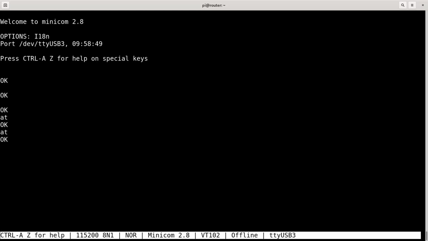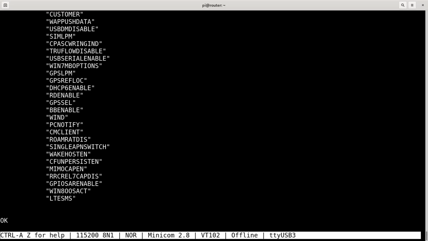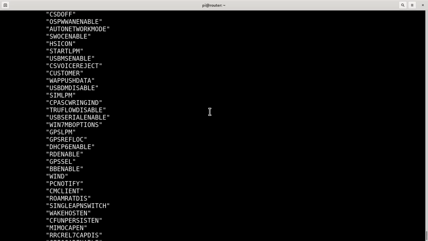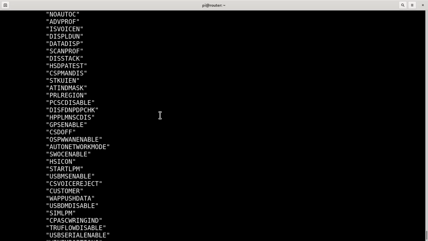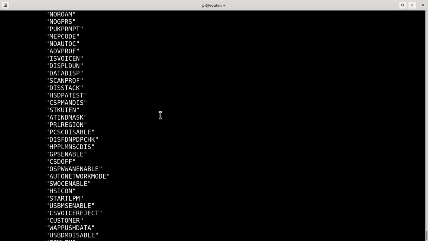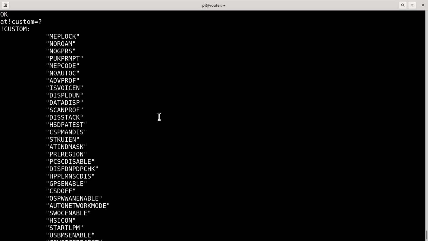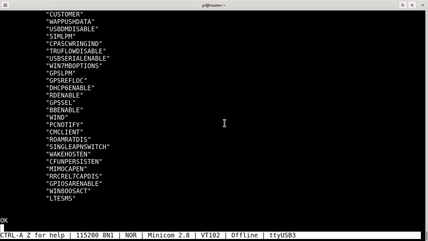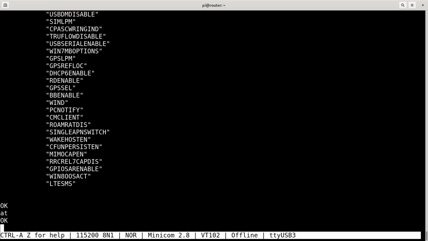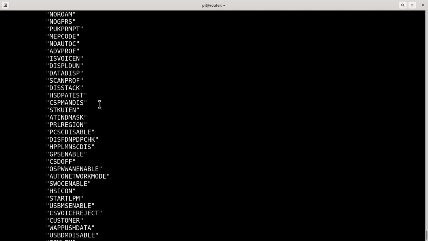Now, one of the commands is AT!CUSTOM=?. That queries... let me scroll up a little bit here. Query some capabilities of the thing. Now there's heaps of things on here, but you can see one of them is GPSENABLE. Here it is. So you can see I've enabled the GPS. I won't go too much into changing those things, but either way, I'm just pointing out that AT commands do different things. Now there's another one here called PRLREGION, which for Australia is set to 3.